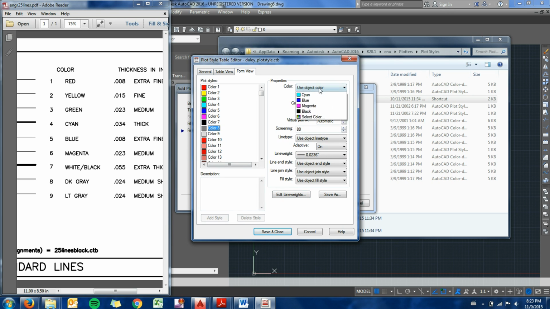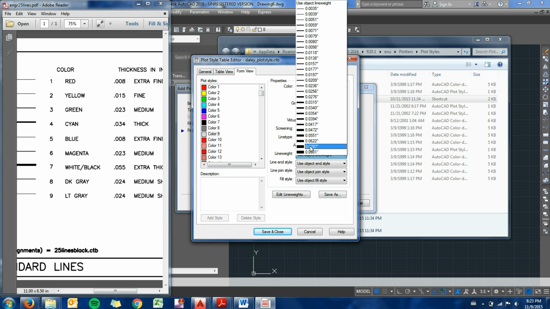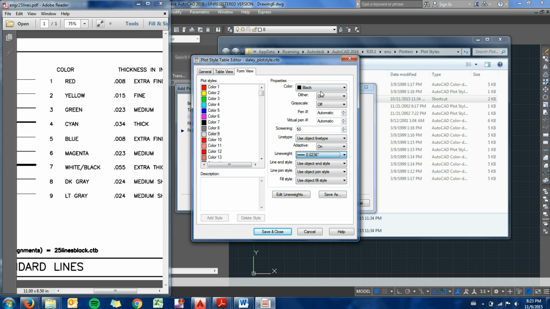Oops, I did not change that to black. Okay, dither off. Color black, forgot to change that. Screening for color 9, I'm going to use 50% this time. And line weight, again, we're going to go with 0.024.